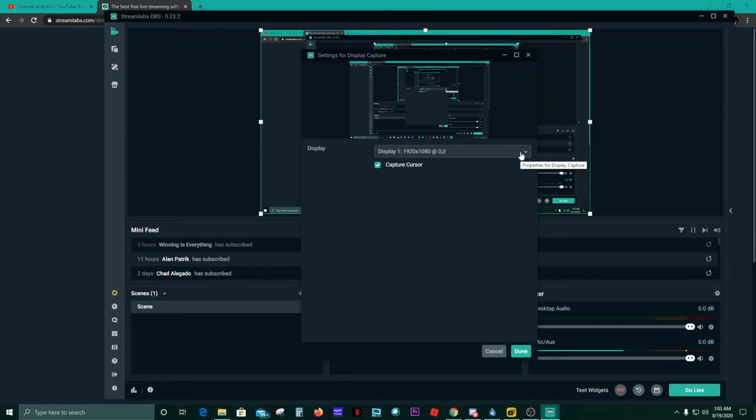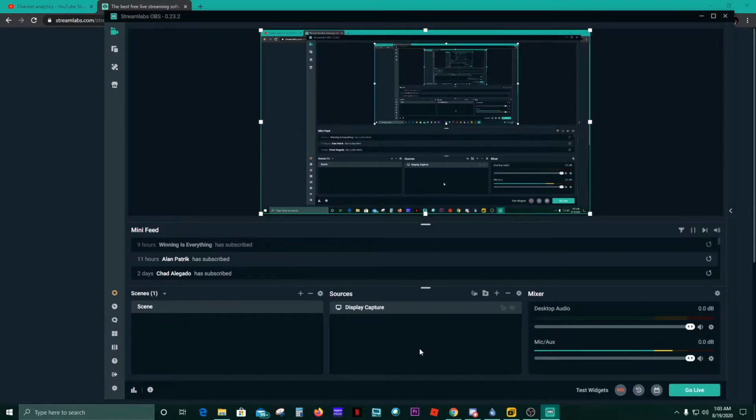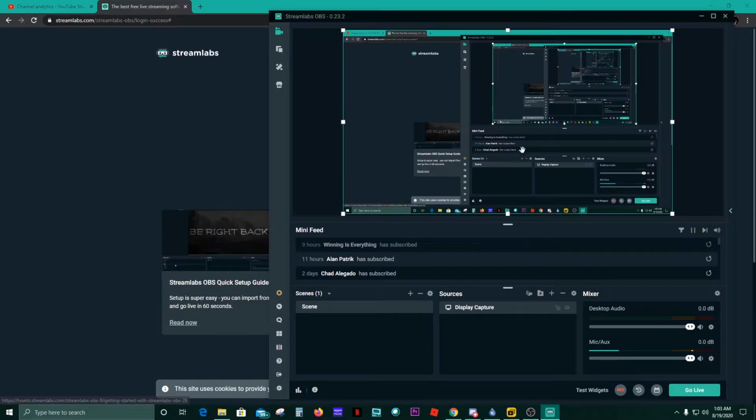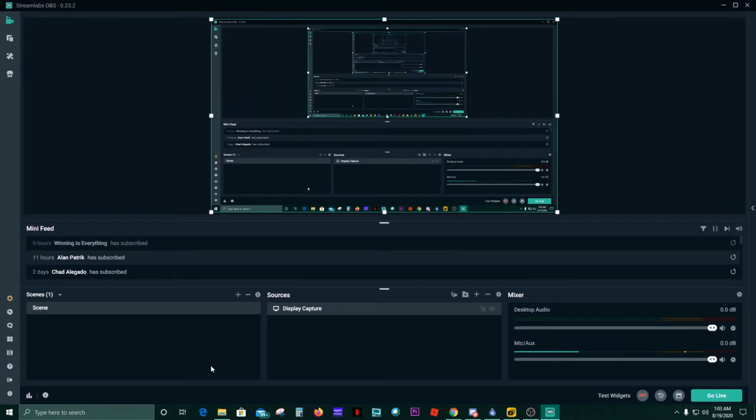Now here you're going to choose between, if you got one display, you're going to have just the one option. If you got more displays, you can choose between the two. Go ahead and choose that. Now we have our display capture. It's going to display the background. If I was to resize this, you'll see that it's showing the background on the same display here. I'm going to go ahead and bring this full screen.